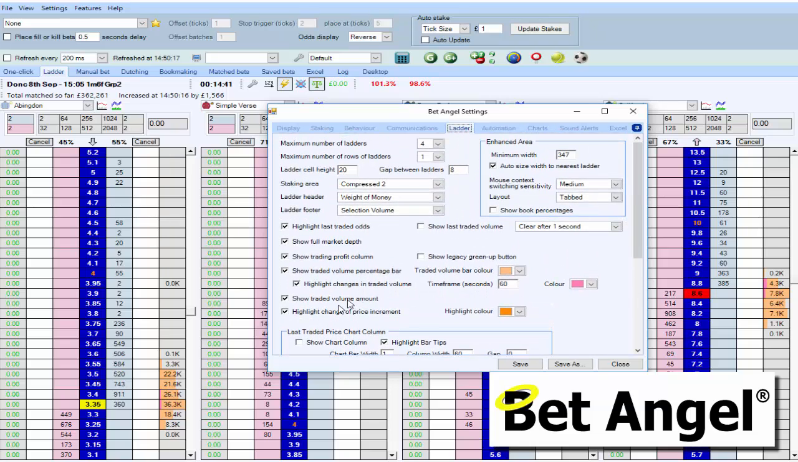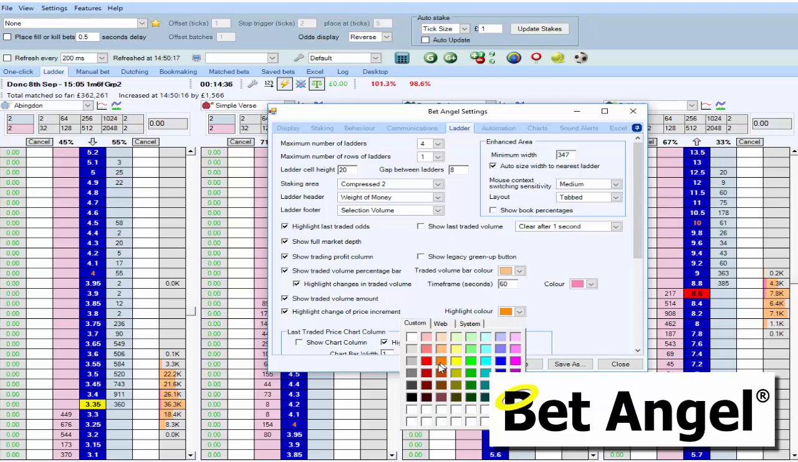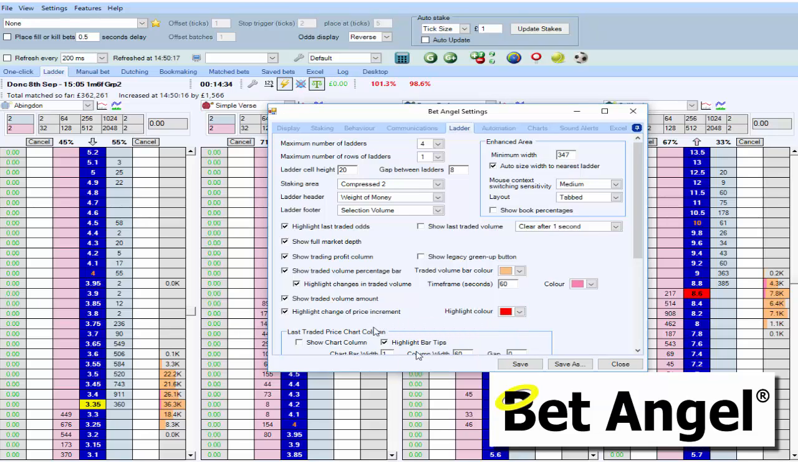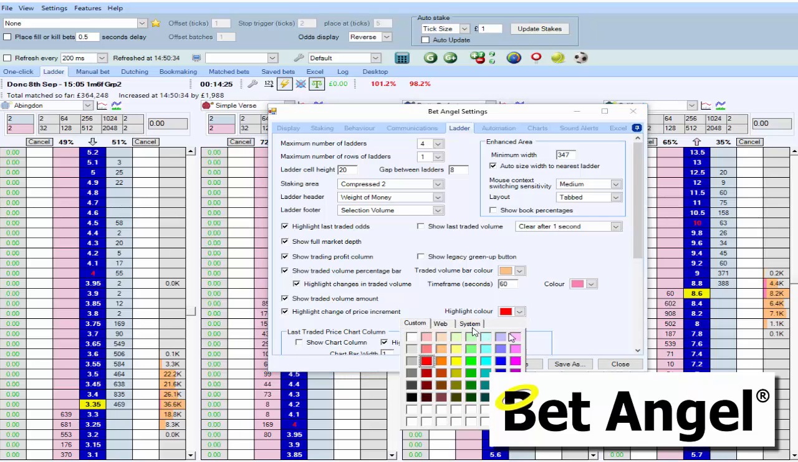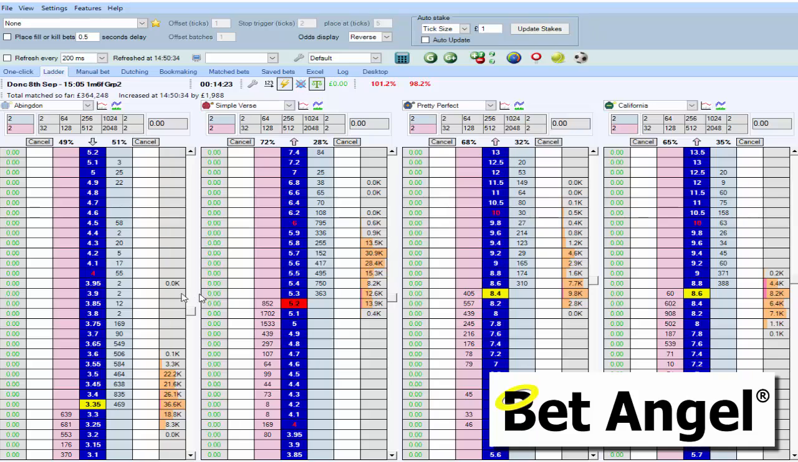And if you look at the option that we've got here, highlight to change a price increment, then you can change the highlight color there. So if you wanted to make it a gory red, we could do that, or you could change it to any one of the other colors that you so wish. There's a whole range of different colors that you want from there. But the most important thing to note is that they are highlighted.